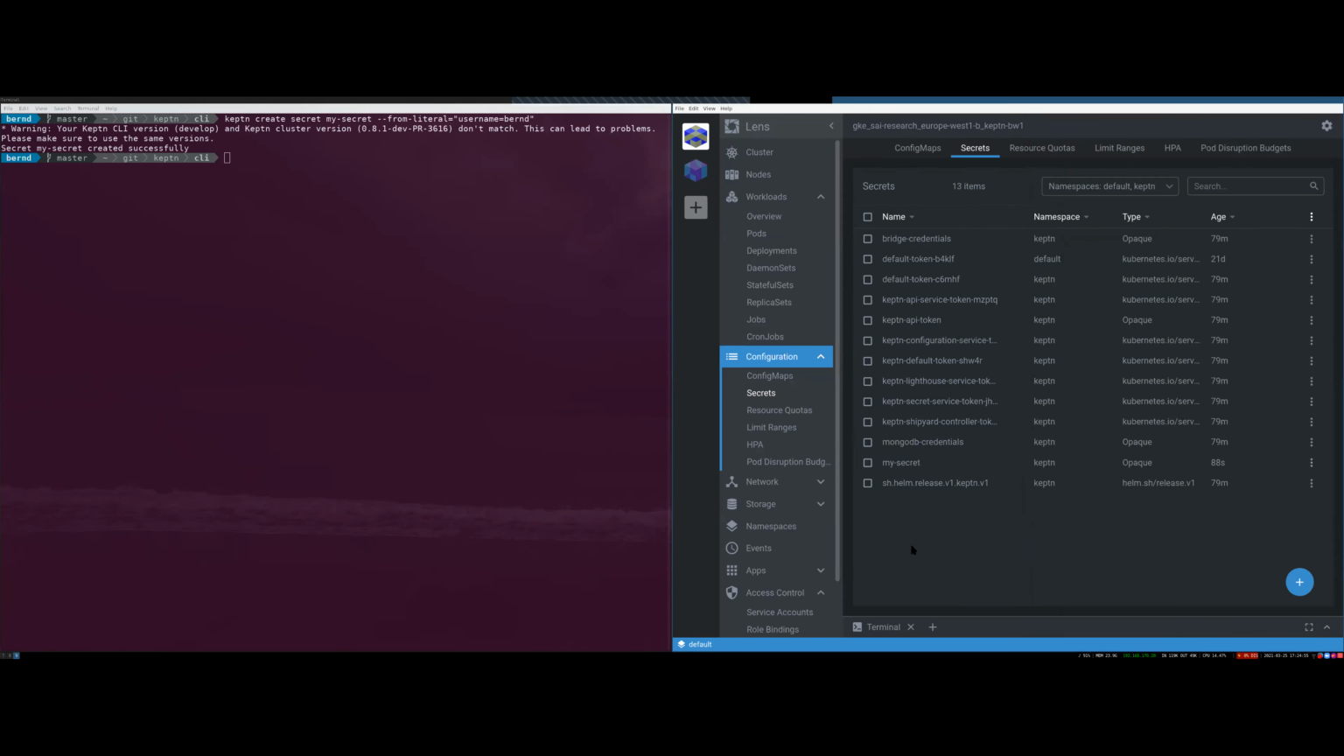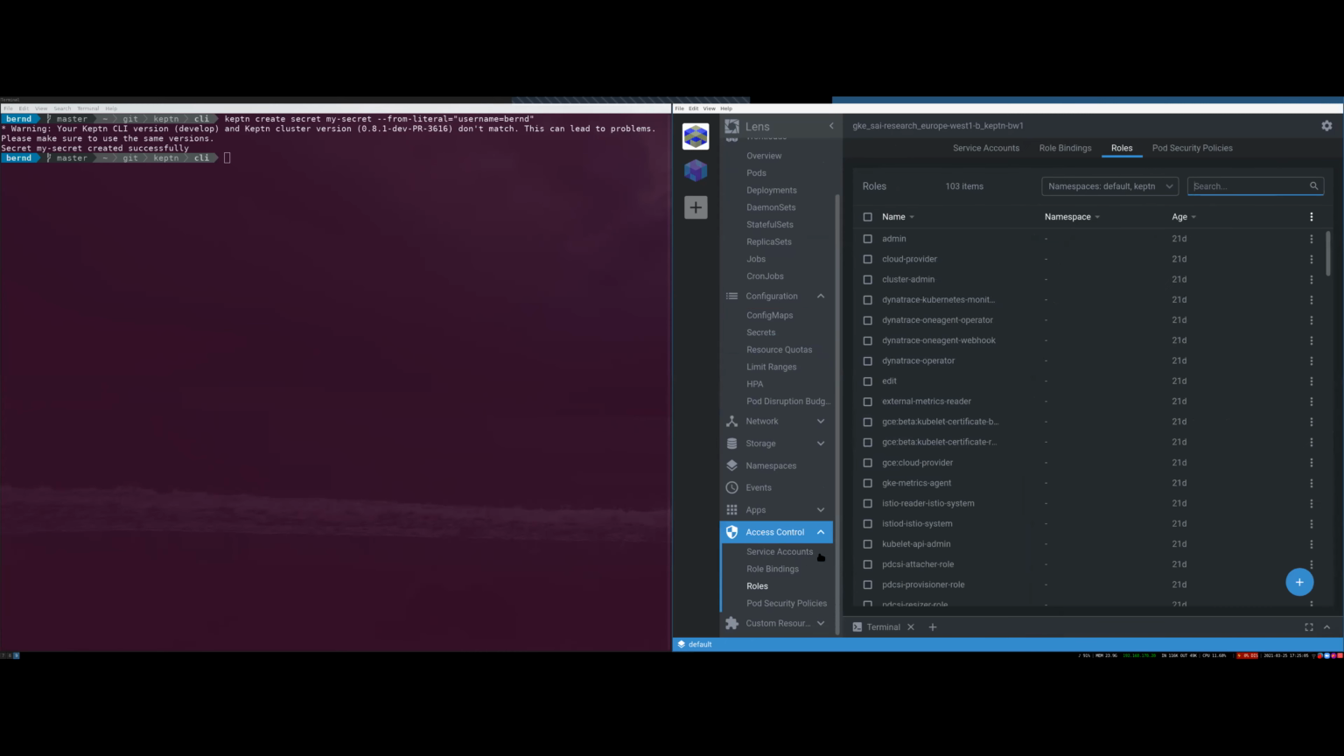What's also happening behind the scenes is that specific roles get created. Let's take a look at the roles. So we should see here a role in the Keptn namespace, which is called Keptn secrets default read. This has something to do with the configuration of the secret service.